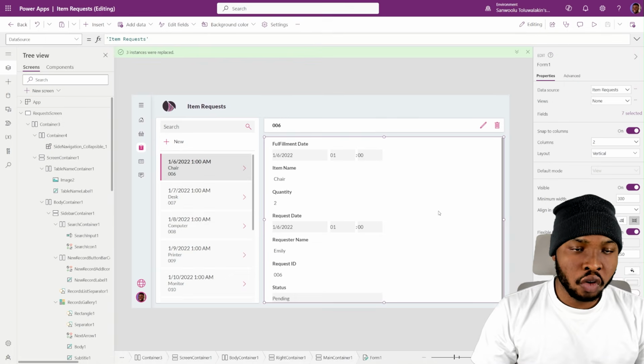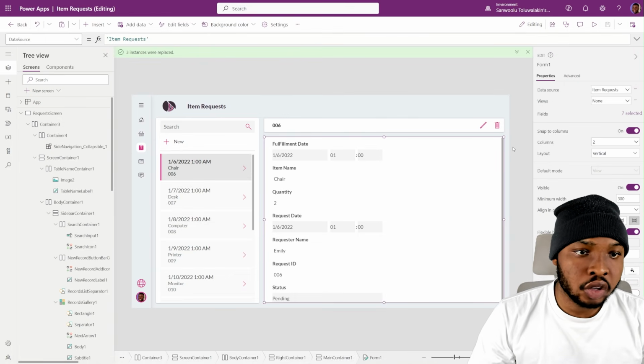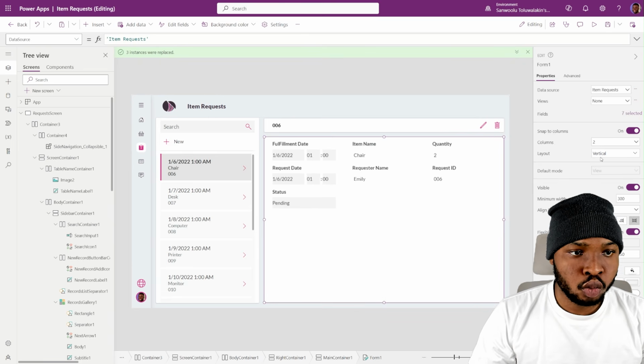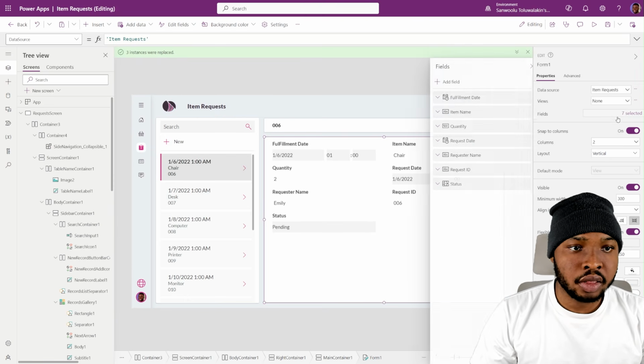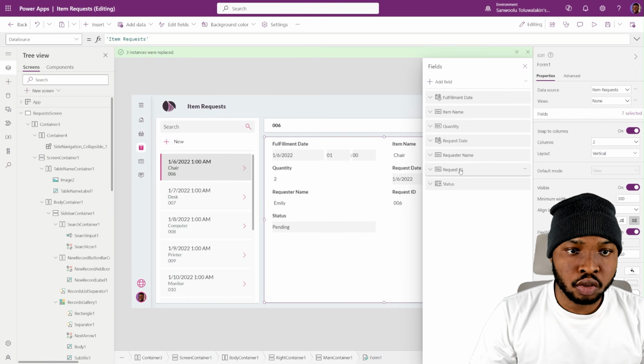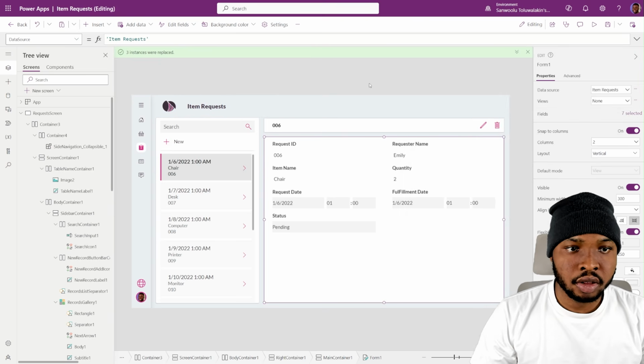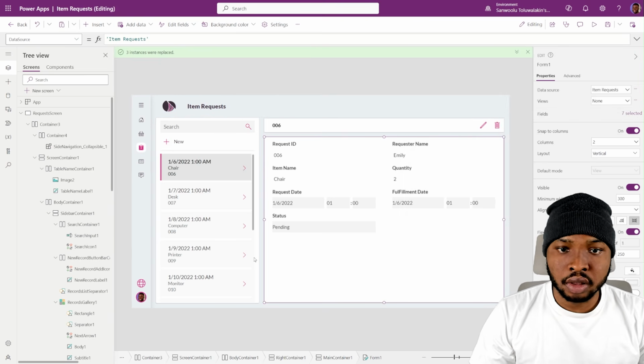So as for the form, you can actually keep things simple if that's the direction you want to go. Let me change this to a 2-column layout, and then I'm just going to reorder the content to match what I want. So moving request ID to the top, and move requester also to the top, item name, item quantity. Yeah, I think that looks all right.